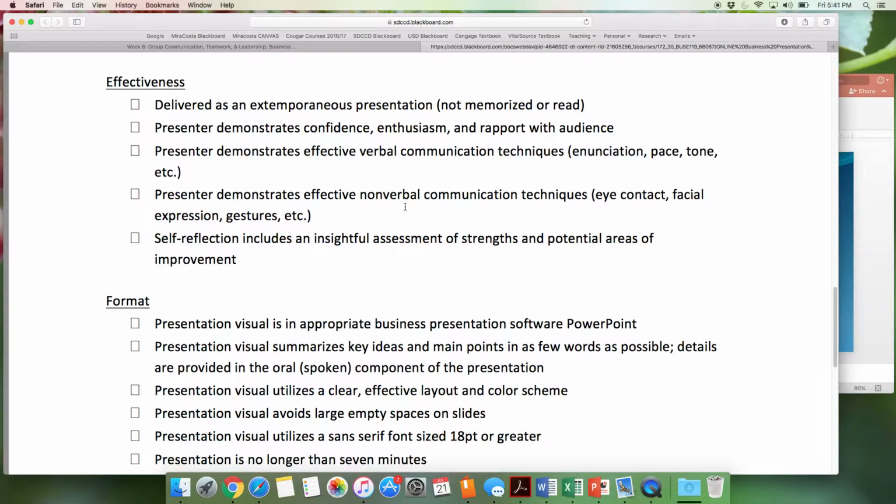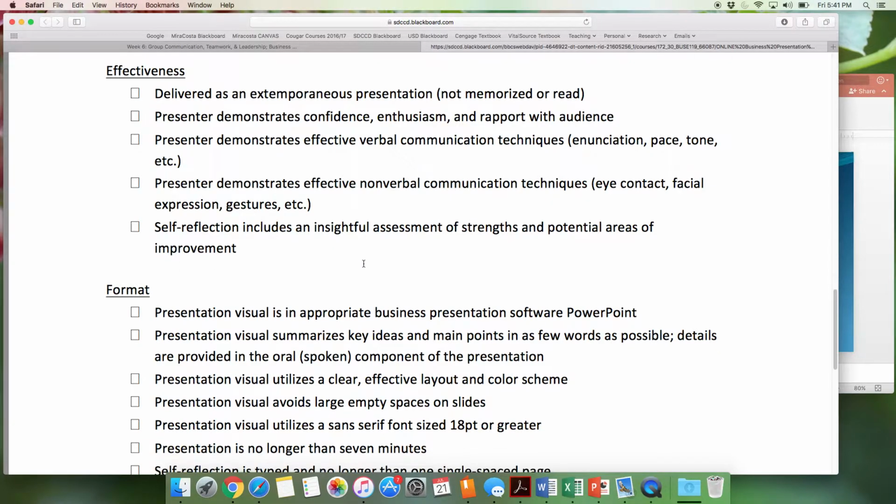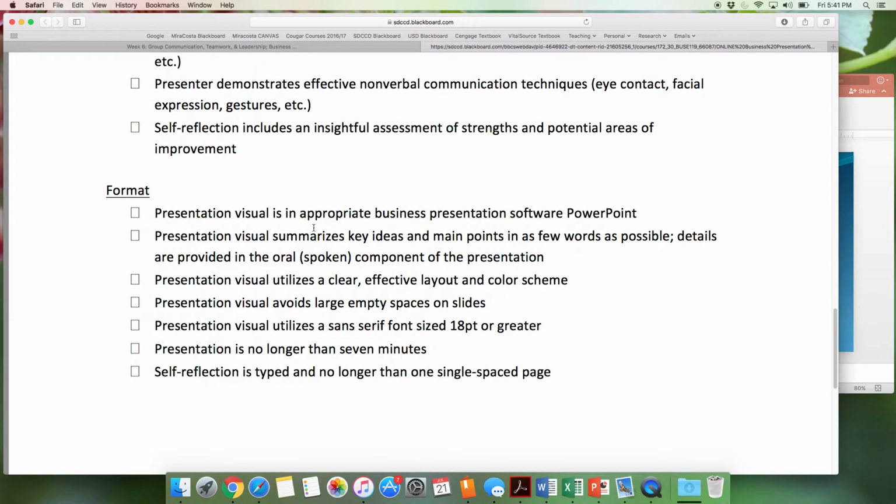Now, because we're doing a voiceover, it's a little bit trickier with the nonverbals, but they are still appropriate in that you should be making eye contact with your screen and using facial expressions and gestures, because the tone can be conveyed through the video as well. For instance, I'm using it right now, and so you can hear the energy in my voice. And then again, self-reflection.